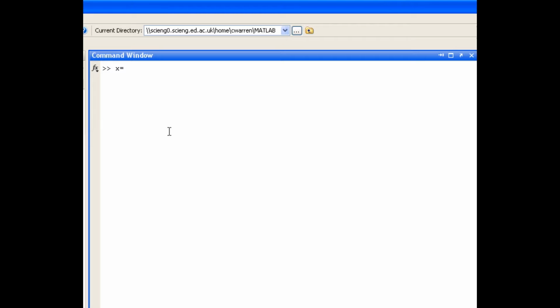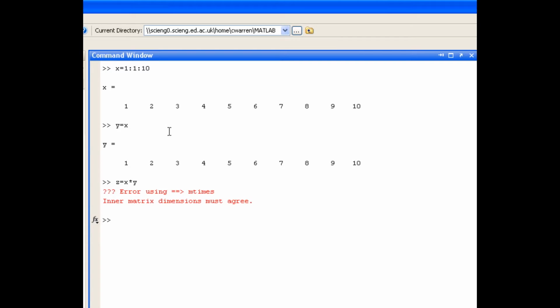Let's create a row vector x. It starts at 1, goes in increments of 1 to 10. And let's create a row vector y that's the same as x. Now what we might want to do is create a variable z that multiplies the elements in those vectors together. Now you would imagine we could do that by just doing x times y. But you'll see that we get an error.